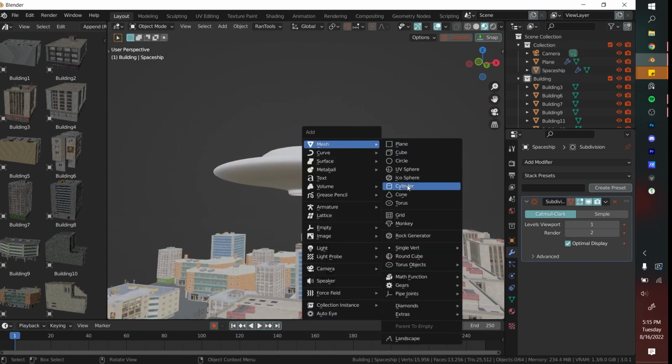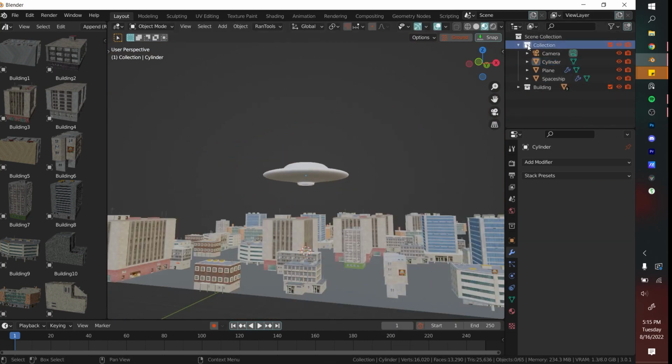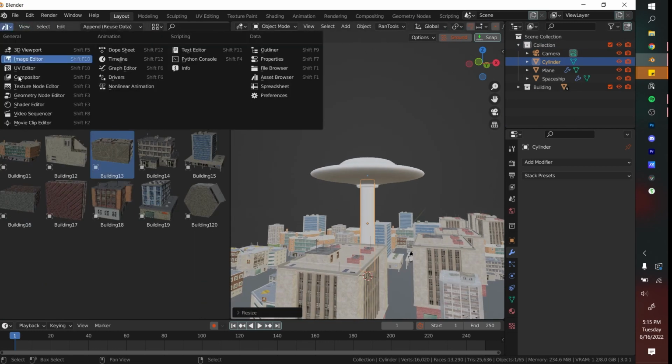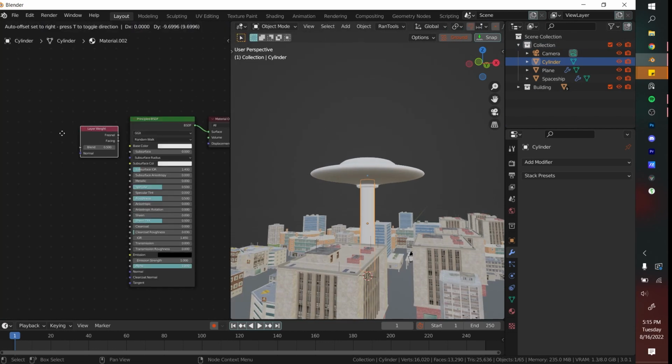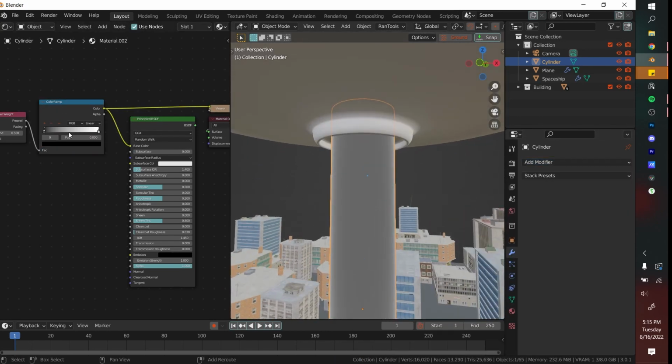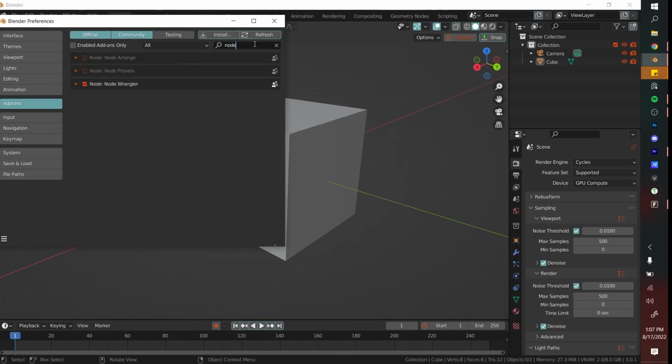Next, we're going to do the UFO beam. You're going to grab a cylinder, and then go into the material panel, add a new material, and then get a layer weight and a color ramp. This basically just shows where the edges of the object are, and if you do Shift Control with Node Wrangler, you can kind of see it in real time.